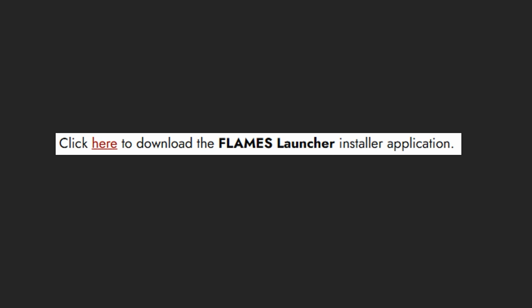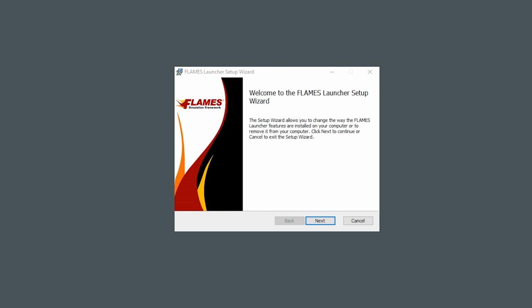On the Getting Started page, under step number 1, Install the Flames launcher, you'll look down just a little bit, you'll see a line that looks something like this. Click here to download the Flames launcher. Go ahead and click that link, and that will download the Flames launcher installation program on your computer. On Microsoft computers, that will be a file with an extension of MSI. After that file is downloaded, execute it to start the Flames launcher setup wizard.